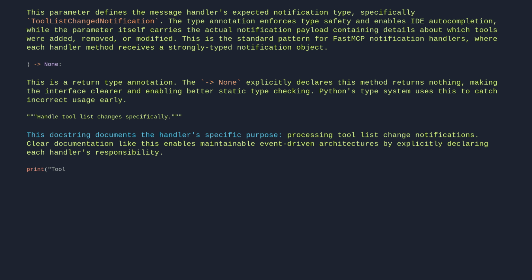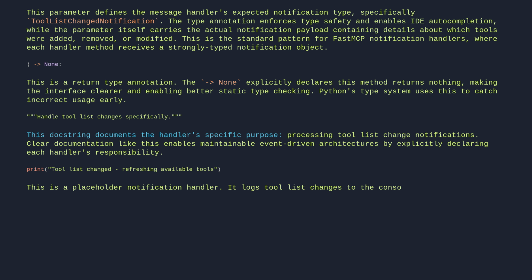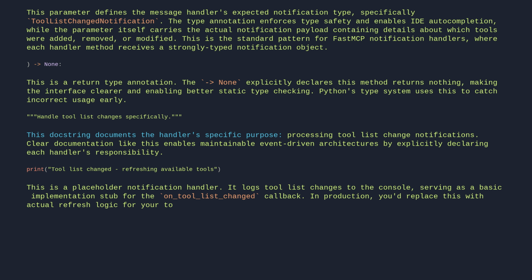Print "Tool list changed, refreshing available tools." This is a placeholder notification handler. It logs tool list changes to the console, serving as a basic implementation stub for the on_tool_list_changed callback. In production, you'd replace this with actual refresh logic for your tool registry.